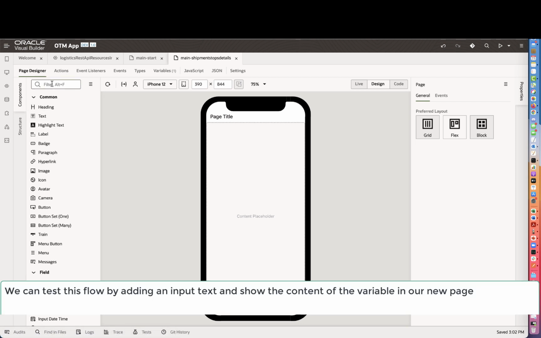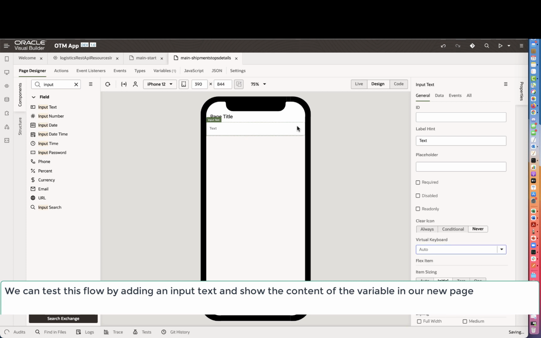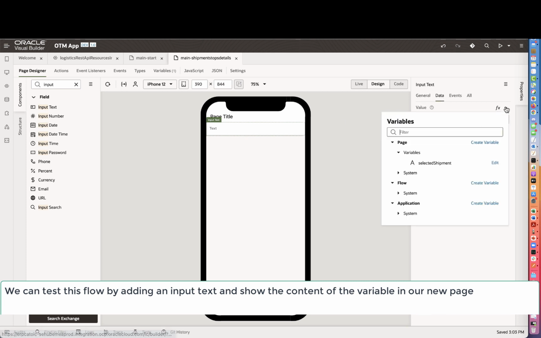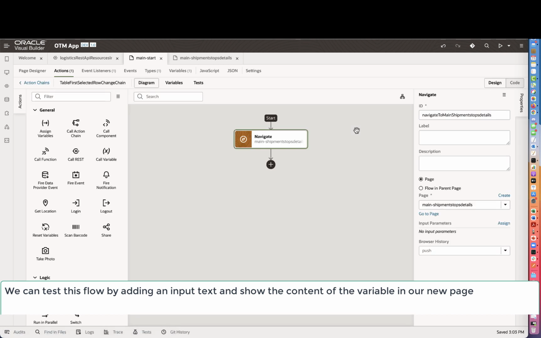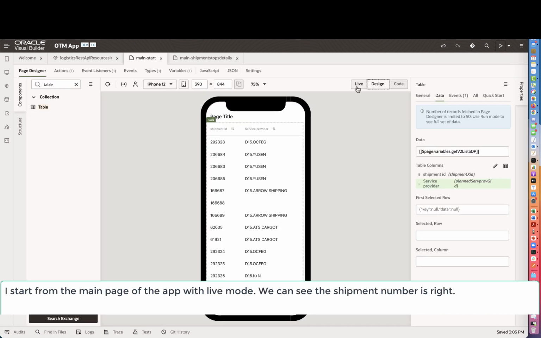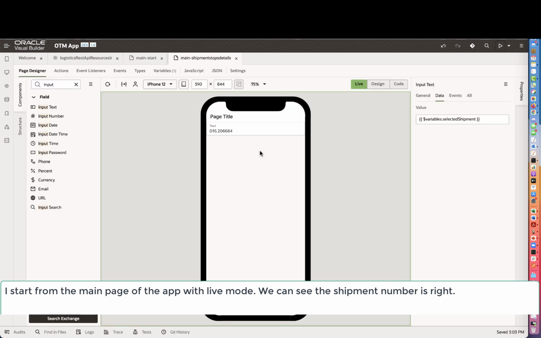We can test this flow by adding an input text and show the content of the variable in our new page. I start from the main page of the app with live mode. We can see the shipment number is right.